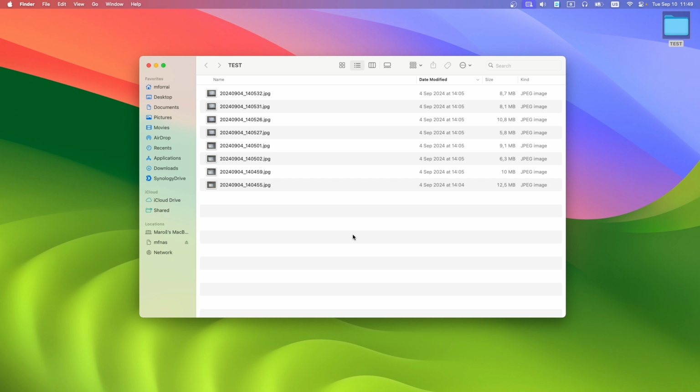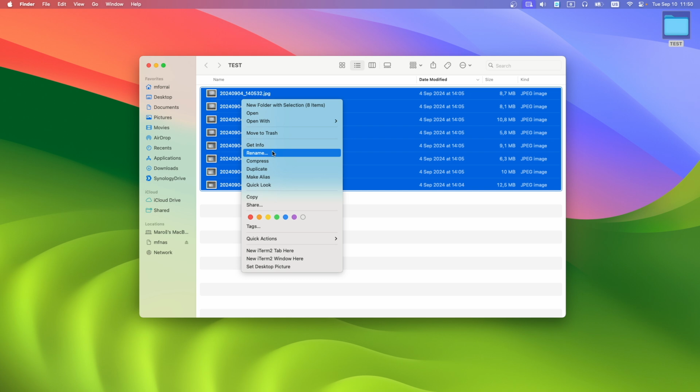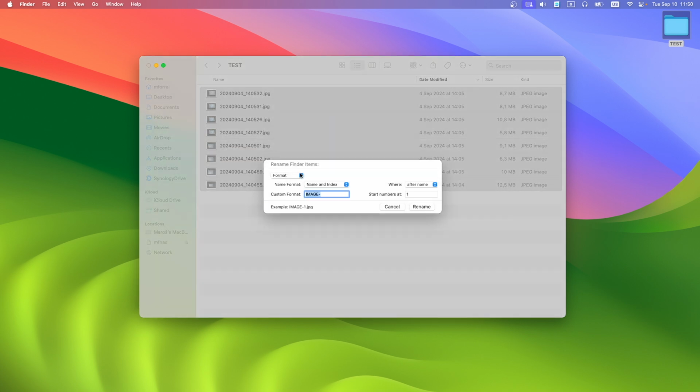In today's video I will show you how to rename multiple files at once. First, select all the files you want to rename. Right click and rename. Now you have three options: replace text, add text, or format.